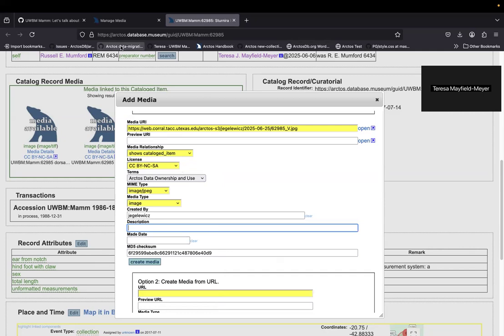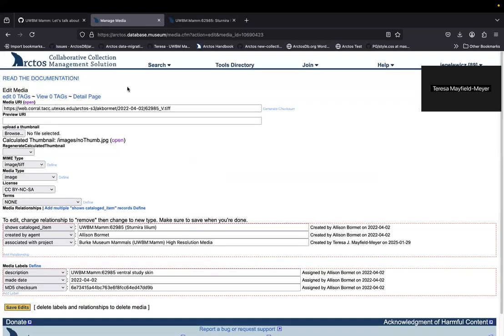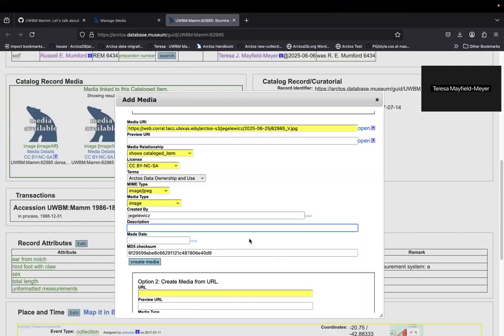And the easiest way to do this is to go over to the TIFF file and take its description, copy it, paste it here. Now, for these JPEGs, because they're going to be related to the catalog record, you don't really need to have the catalog number in there. So I would take it out if it's on the TIFF.